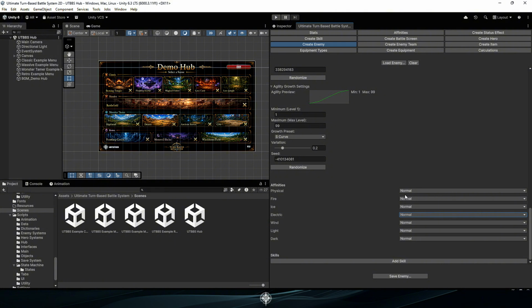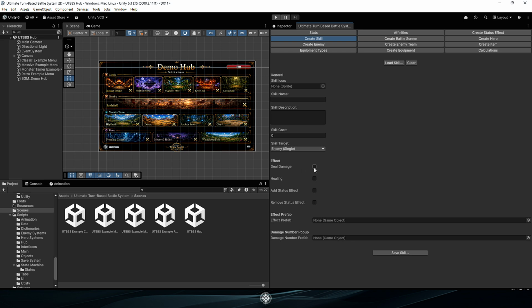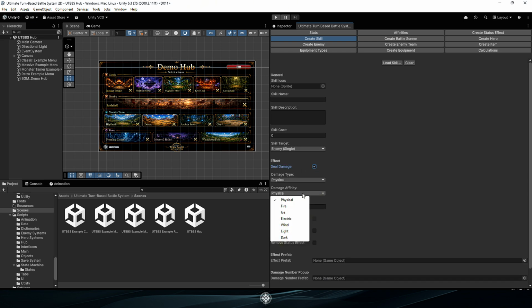Skills and items can also use affinities. When you create a skill, you can define which affinity it belongs to. For example, a fireball skill could use the fire affinity. An ice spear skill could use the ice affinity. A sword slash could use the physical affinity. When that skill hits a target, the battle system checks the target's resistance type for that affinity.